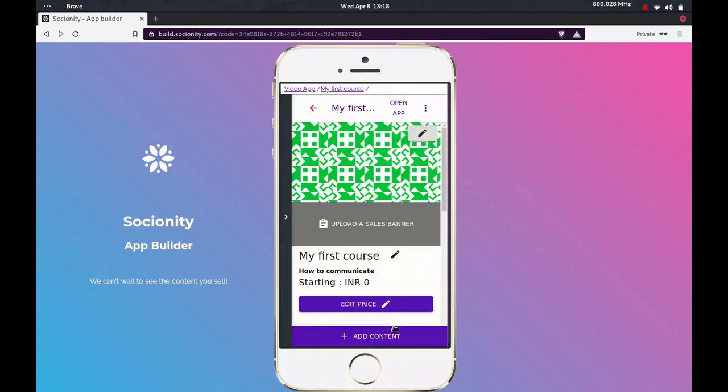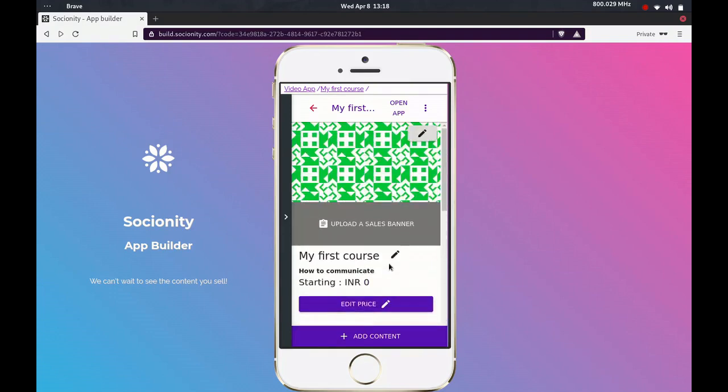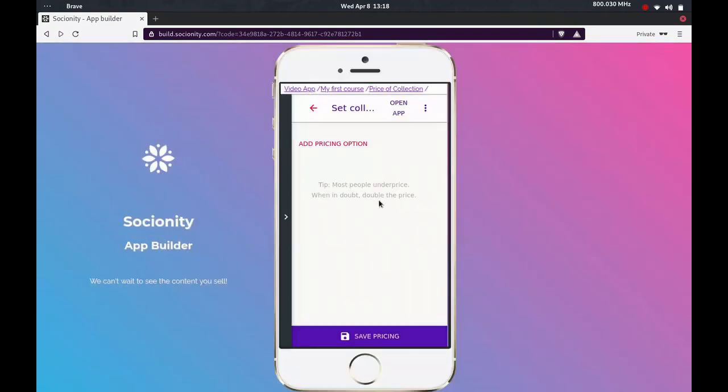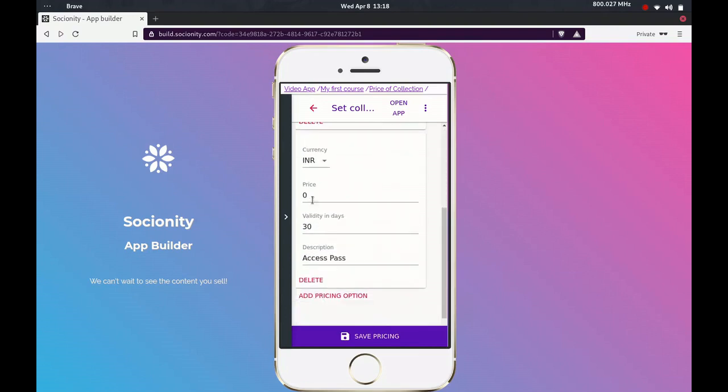Great. Now that we have added both our chapters, chapter 1, chapter 2, we can now go ahead and set a price to this. Set pricing options. You can have multiple pricing options. Let's say we're going to say 25 rupees for 1 day access, and we'll say 50 rupees for 7 days validity, and save the pricing.